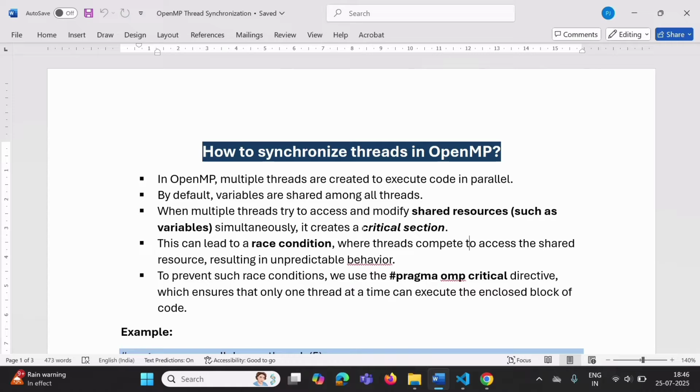A part of program or block of statements where resources are shared is called a critical section. In this critical section, when multiple threads try to access the same variables, it may lead to a race condition. So what do we mean by race condition? Here, multiple threads compete with each other to access shared resources, and because of that, there may be inconsistency in data.